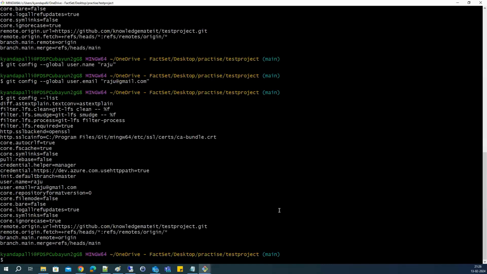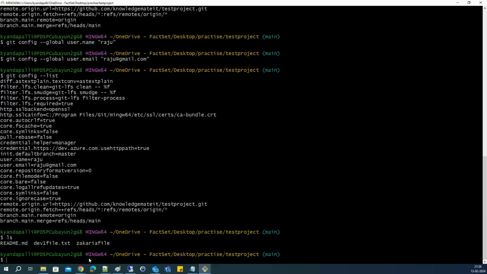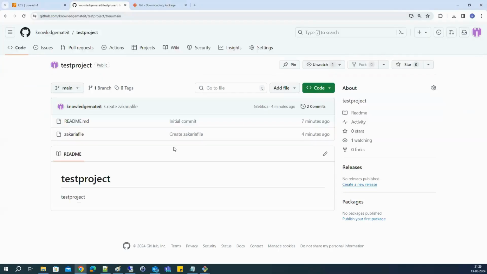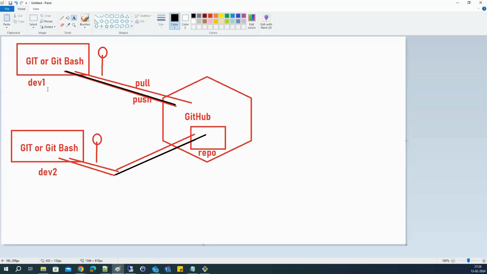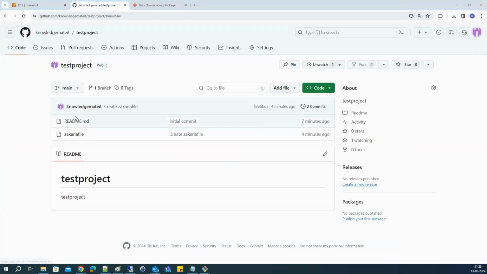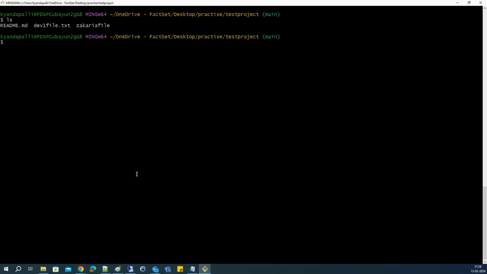If you want to upload, first of all verify whether local files are added or not. I will call this the local repo. I will call this the remote repo. Why local? It is local to you, right? So if you want to verify local with remote, there is a command git status.